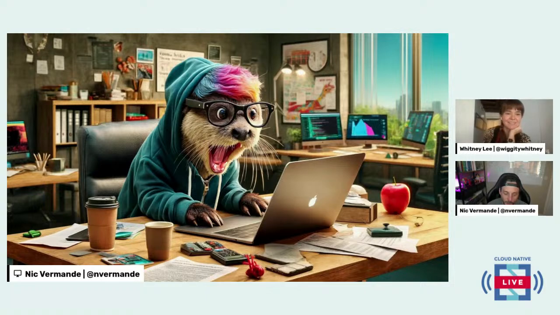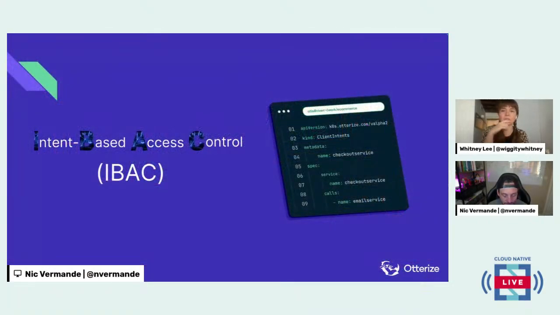Of course, everything is based on Kubernetes custom resources. Client intent itself is going to be a custom resource that we're going to manage. And because of that, we can also leverage all the benefits of Kubernetes, like reconciliation, GitOps, all those sort of things. So at high level, yep.